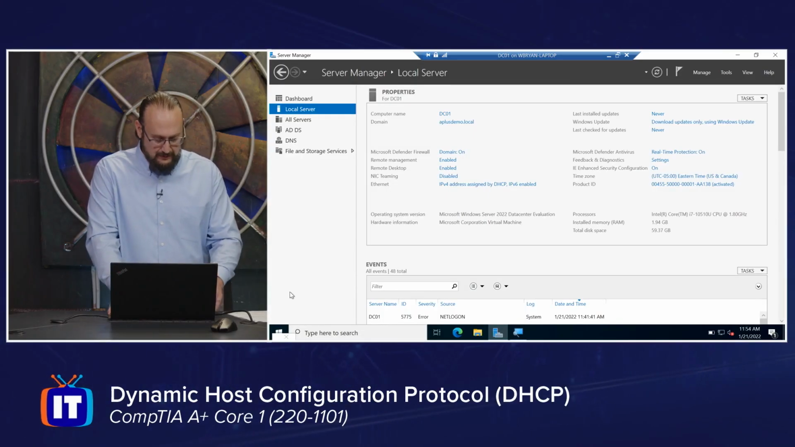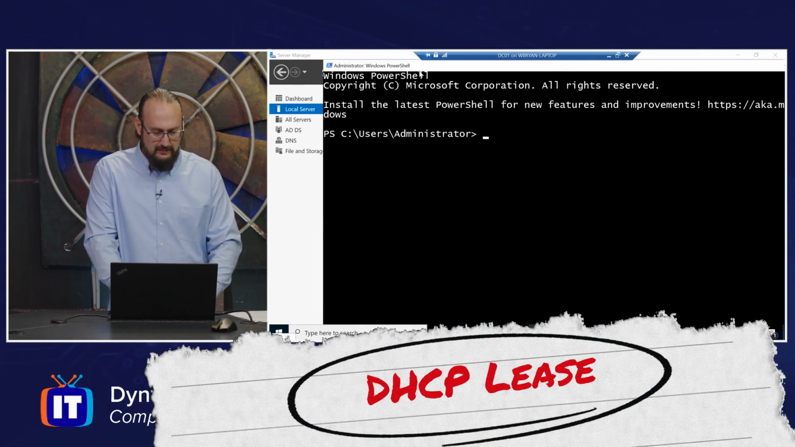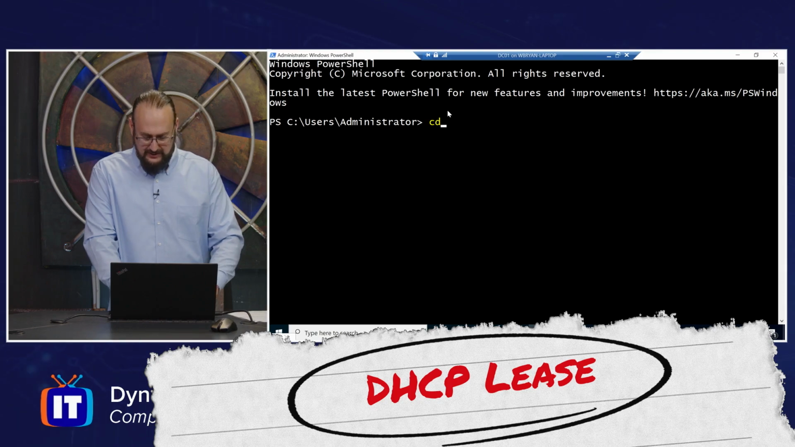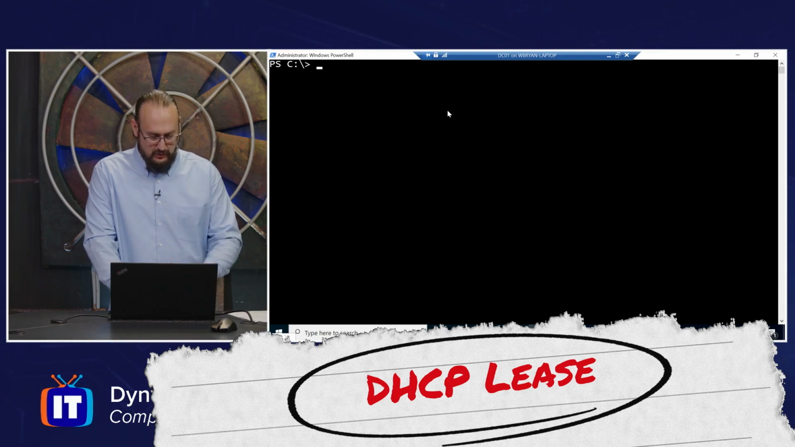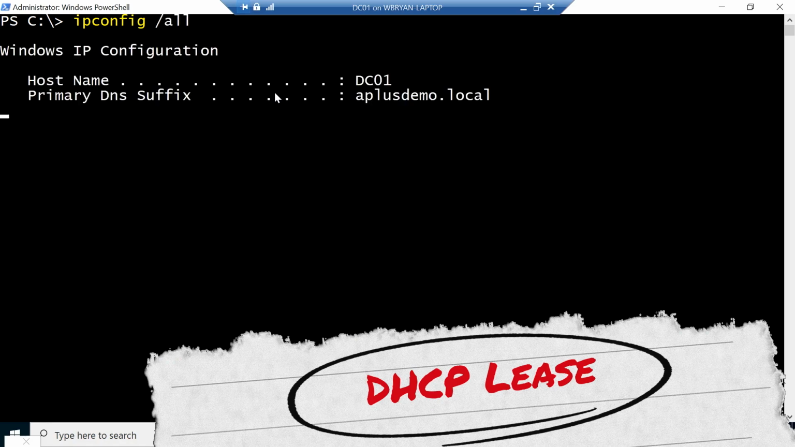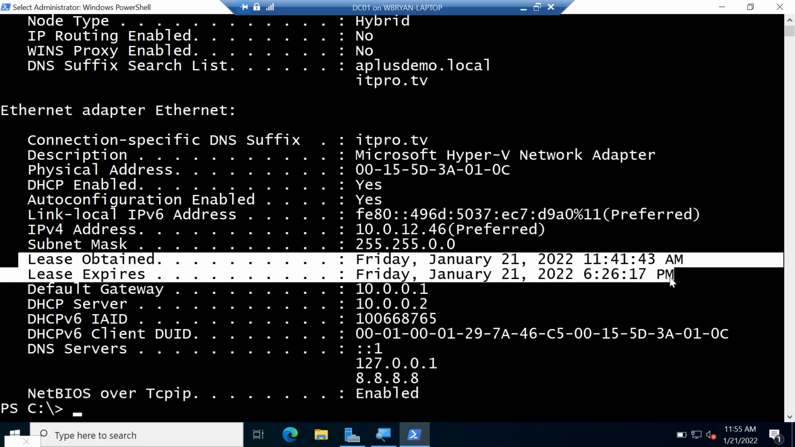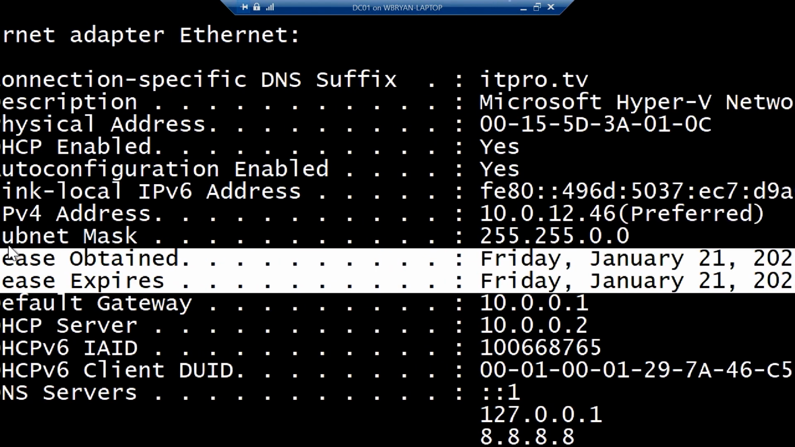So I've got a computer here that has a DHCP address set. Let me go ahead and launch up our PowerShell and we will look at it here. If I run a utility called ipconfig and I do a space /all, you're going to see, boy, we get a whole bunch of information, and I realize that. But what I'm looking at is this section right here. This information is vital to understanding what a lease is.